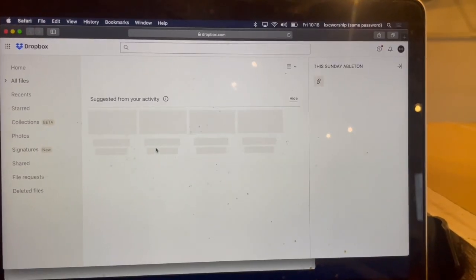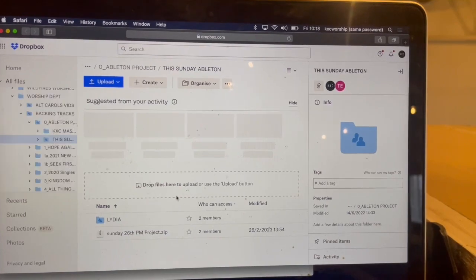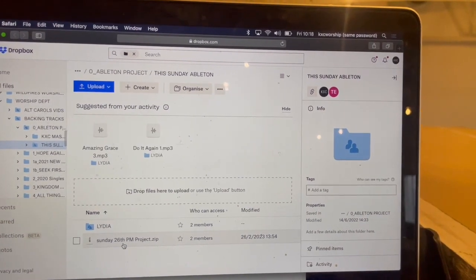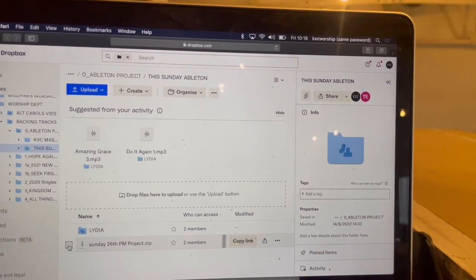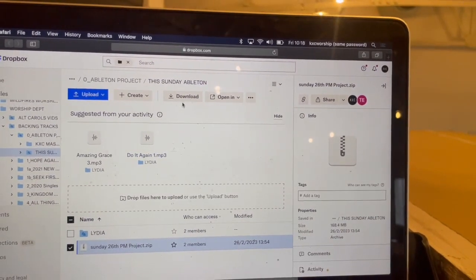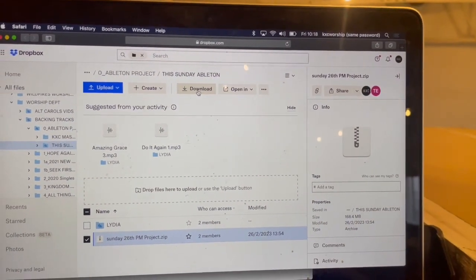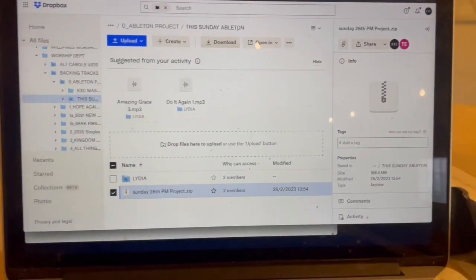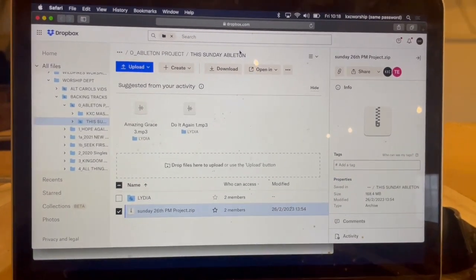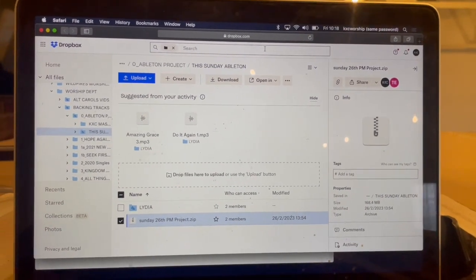And you open that up. This takes you to a Dropbox link, and it will be in this folder. So let's imagine it's this one. You simply download this, check the box, click download, and away you go. You can download that and open that specific file. But for the rest of this video, I'm just going to use the master Ableton project.